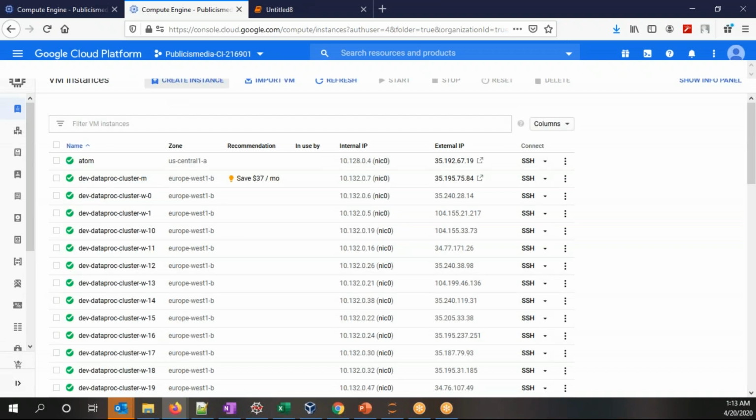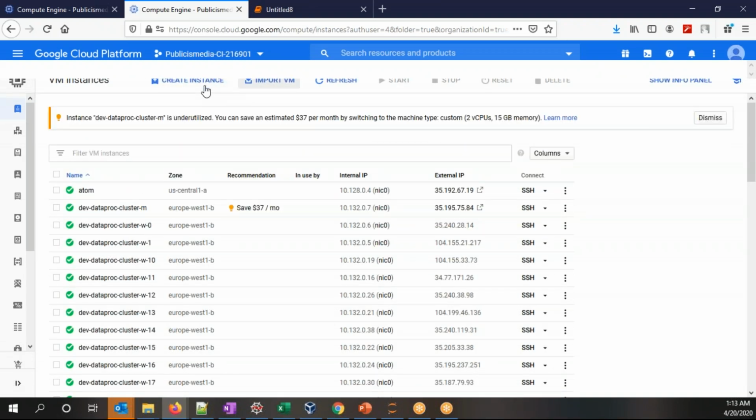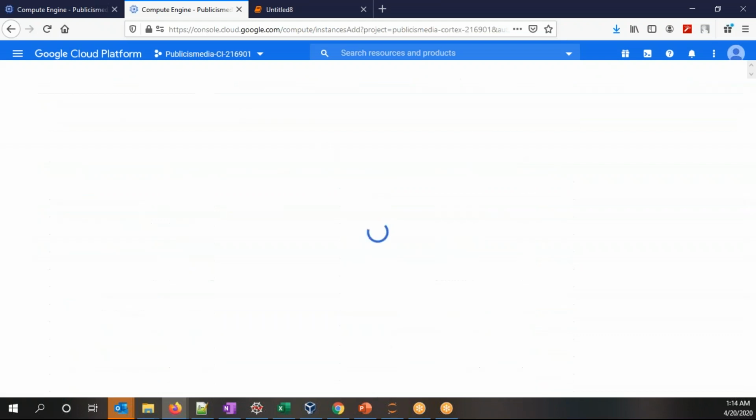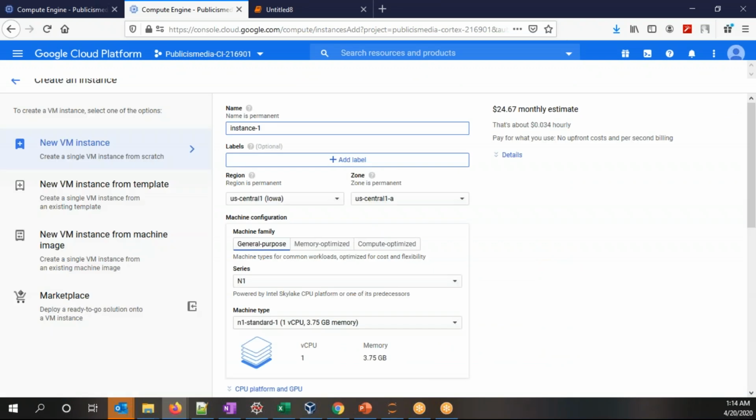So the very first thing I will do is show you how to create your first Compute Engine. First of all, I will click on Create Instance. So this is how the instance would look. Somehow this is not rendering the way it should, but anyways. Now you can go ahead and name your instance. Now this name is permanent, so keep this in your mind.